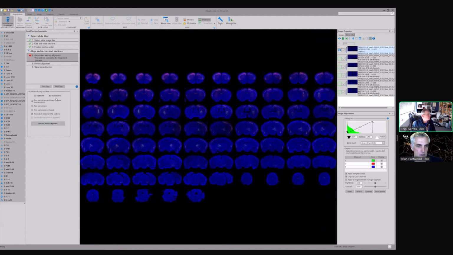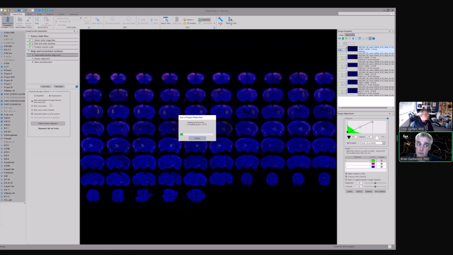So here we're going to do automatic alignment. Brian, do you want to describe that? Sure. Maybe while I'm talking about it, you can just kick it off. If you go ahead and do the align using the most accurate option, then I'll talk about what's happening behind the scenes while that's running. The goal in this step is to start to reassemble the brain that was physically sectioned into a 3D volume.